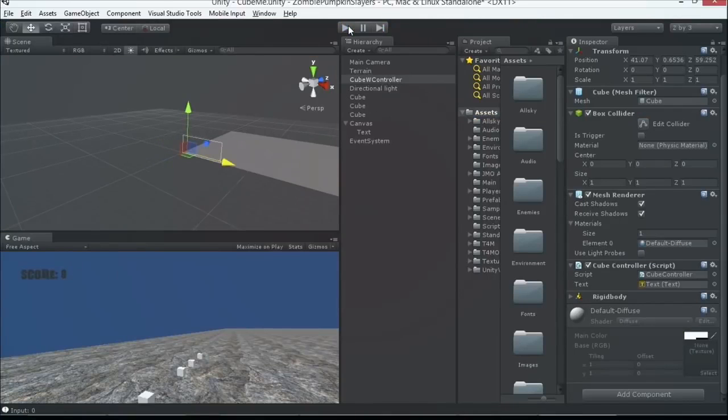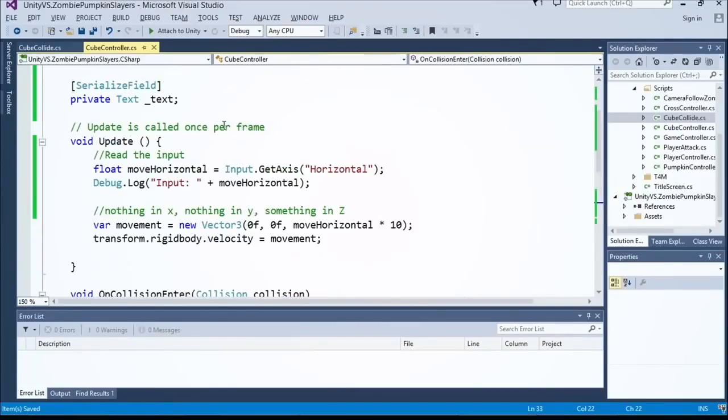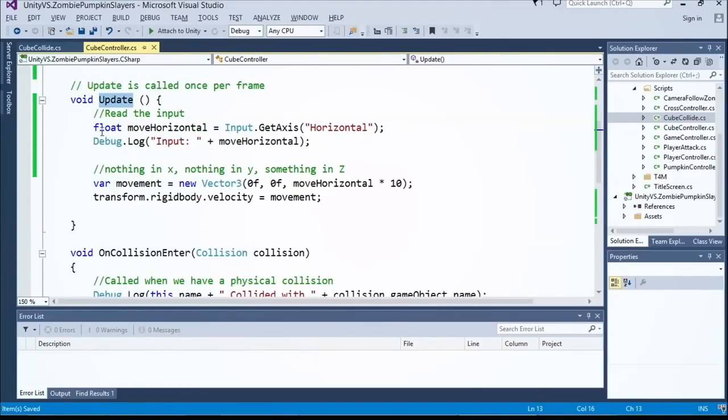These exact same concepts we just did right here, where we read input, move an object. Typically, you'll actually see this done in FixedUpdate. Why are we doing it in FixedUpdate? So, Update calls per frame. If your game is running 40 frames a second, that's running 40. This code is getting called 40 times a second.